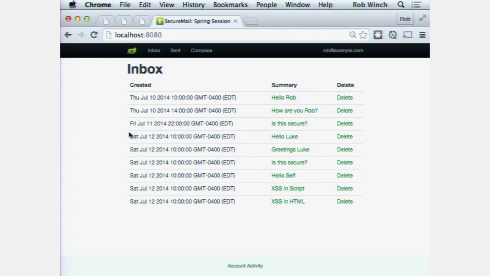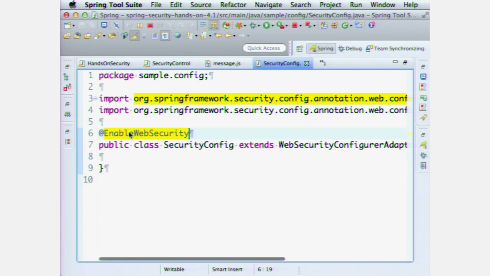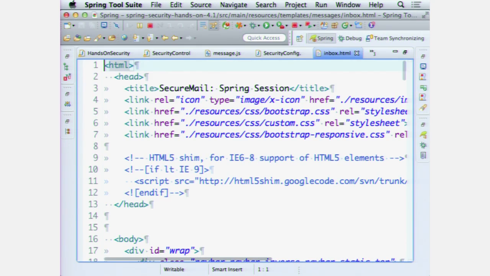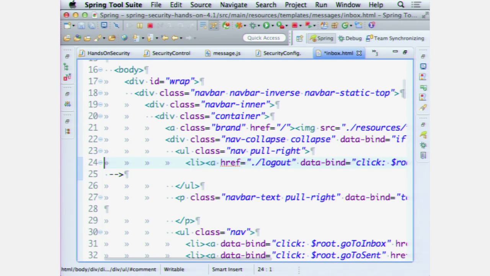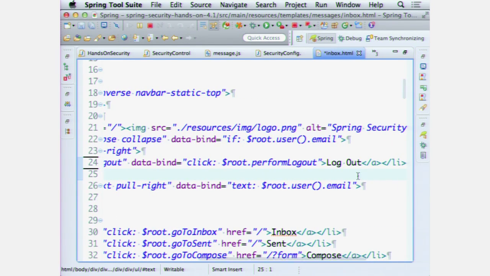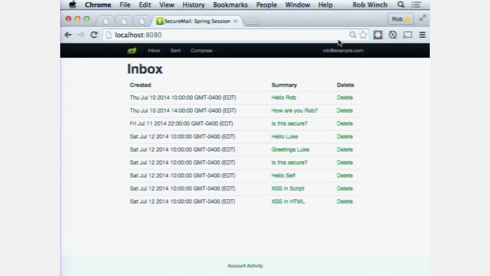So now I'm authenticated, but we still don't have a way to log out. So let's see how we can do that real quick. So what I'm doing here is I already have a logout link prepared, and I'm using knockout.js, and it basically binds to a perform logout link. So now if I go back to here, it didn't auto refresh because I didn't have the live reload plugin enabled, but there's the logout link now.